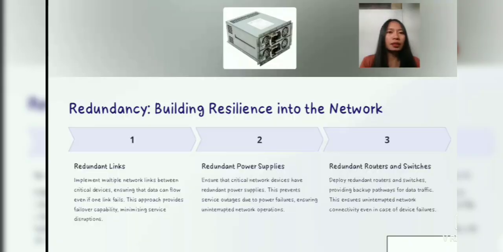Redundancy, building resilience into the network. First is the redundant links. Implement multiple network links between critical devices, ensuring that data can flow even if one link fails. This approach provides failover capability, minimizing service disruption.